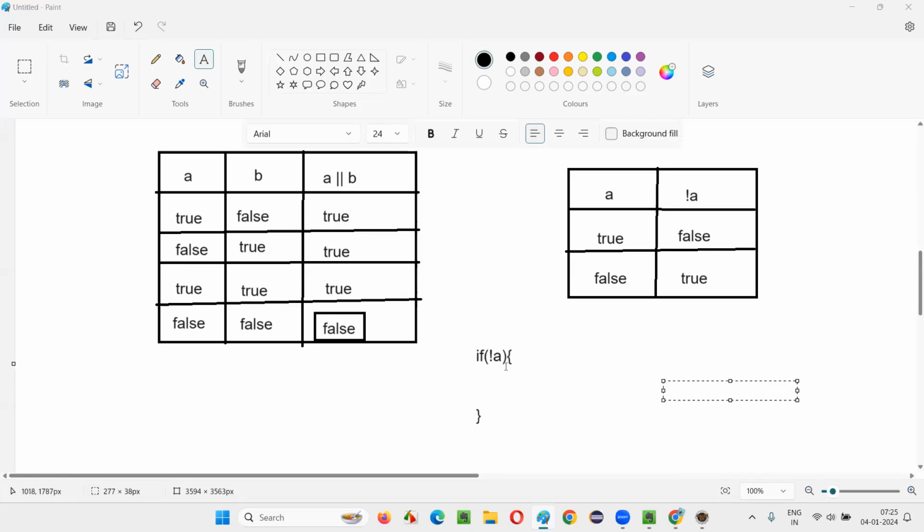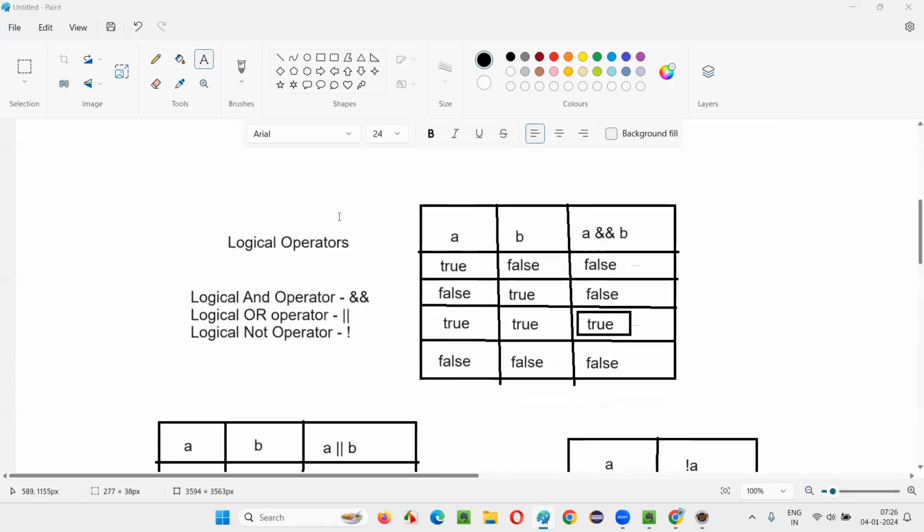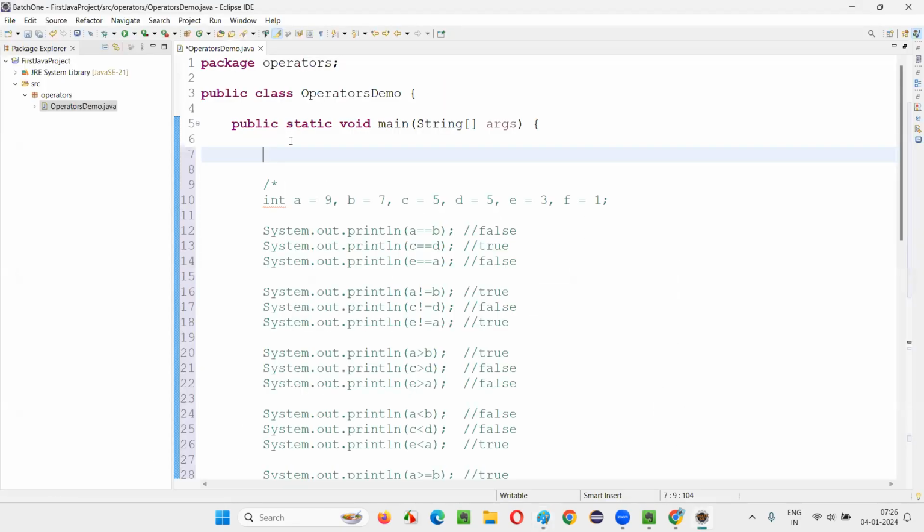Not of A means if A is true, not of A becomes false, the opposite of A. If A is false, not of A will become true. Like that. So there is one condition you are checking here. If it is true, we'll go inside this block. Situations like this will come in the coming days. For now, understand it at this operator level. Okay. I'm going to demonstrate this practically now.